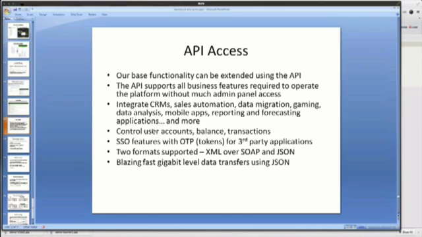Extend our basic functionality and integrate with third-party applications of any kind, including games from different providers, including reporting software. If you need some custom reporting functionality or you want to integrate our product with an existing established network of agents or betting kiosks, then what you do is use the API to control accounts to transfer money back and forth from and to accounts. And this is all available in two formats, which would be XML over SOAP and also JSON.